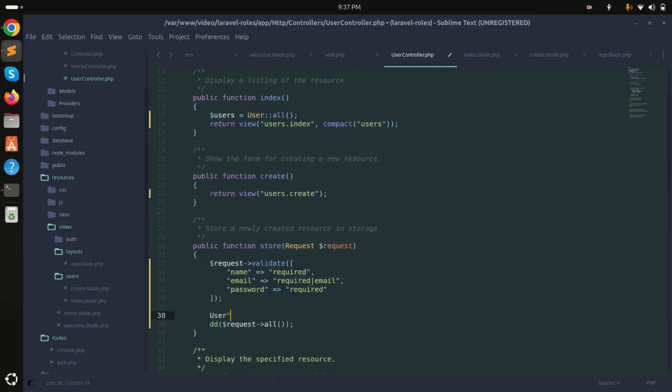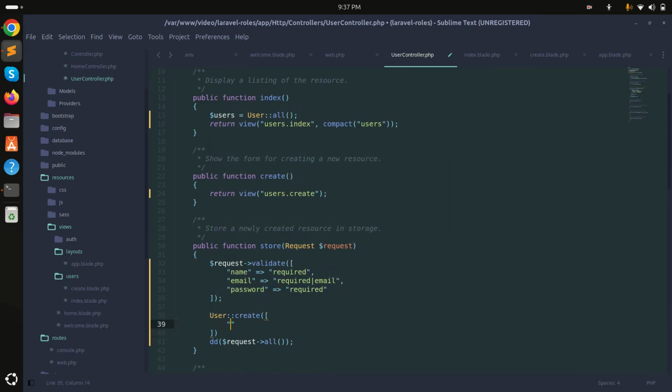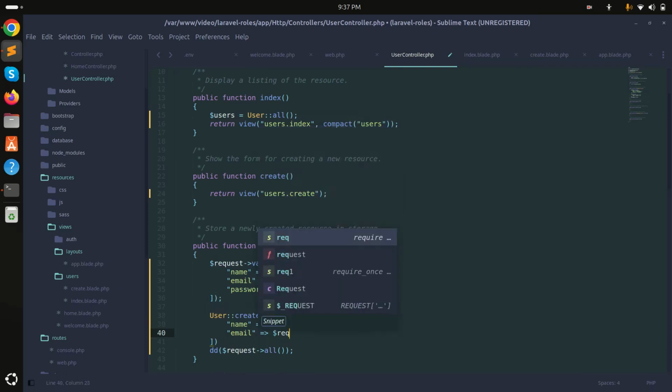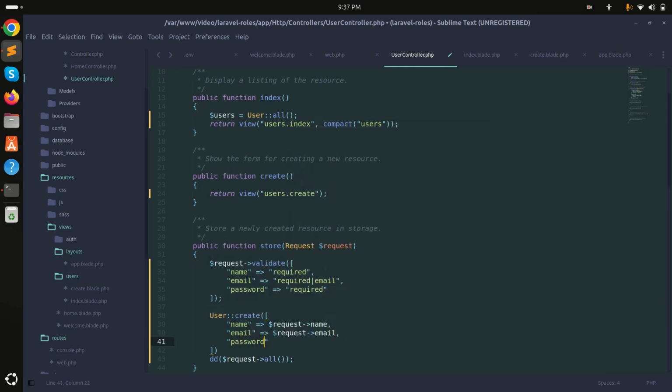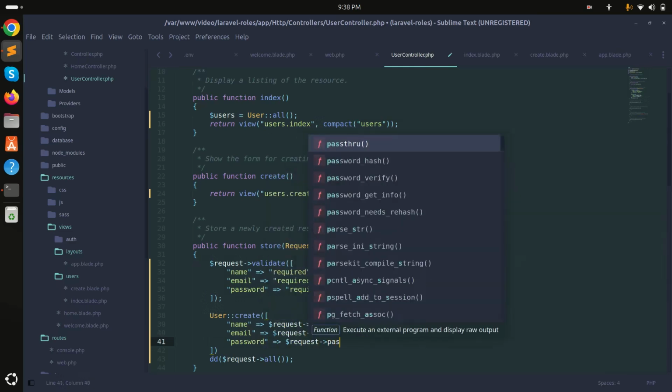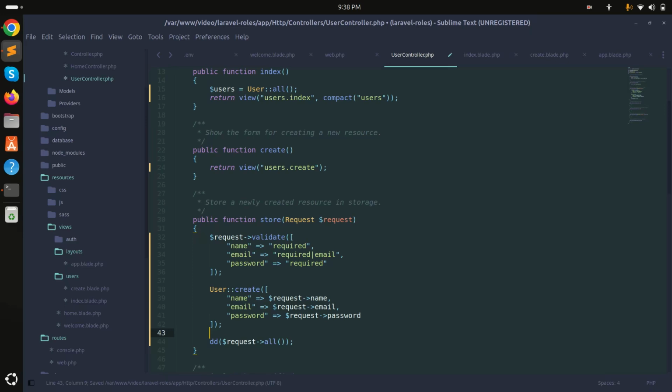So I will say User colon colon create, and simply name should come from the request. I will say name, and then I will say email, and I will take it from the request. Then I will say password, and request password. Okay, save it. But you cannot store the password as it is, you need to hash.